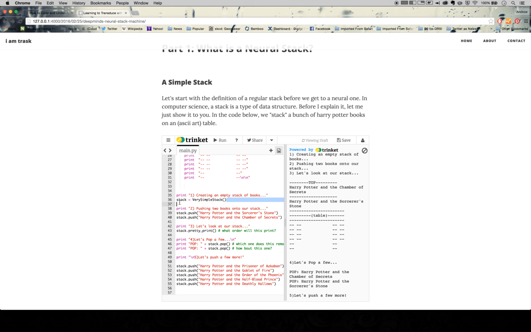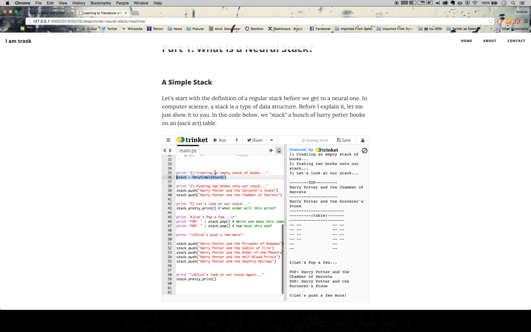When we create this very simple stack as an object, implementing this class that's up here, we can see that we push a book, Harry Potter and the Sorcerer's Stone, onto the stack. Pushing basically means putting something into the stack. The stack was empty when we created it, and when we push something onto the stack, the stack has a book in it, Harry Potter and the Sorcerer's Stone.